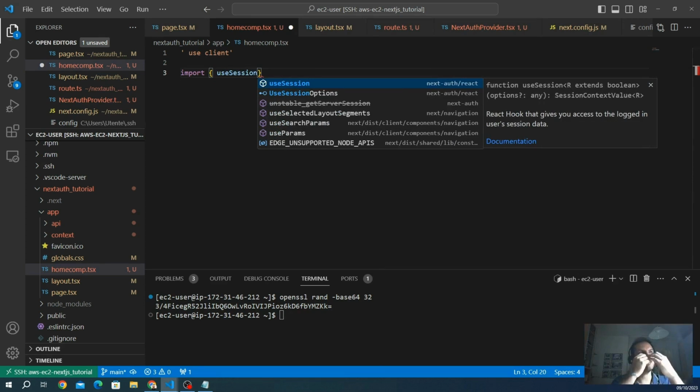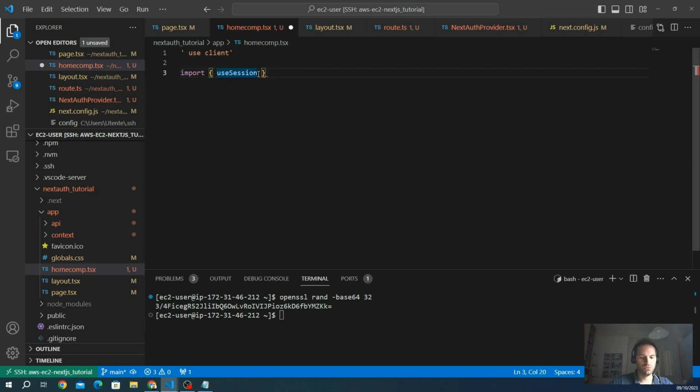useSession is a method that returns an object containing two values. The values are data and status. So we also want to use signIn. Sorry, signIn is another module that will help us manage the sign in process and also the redirect after the sign in process, and signOut the same way, from next-auth/react. Here we go.